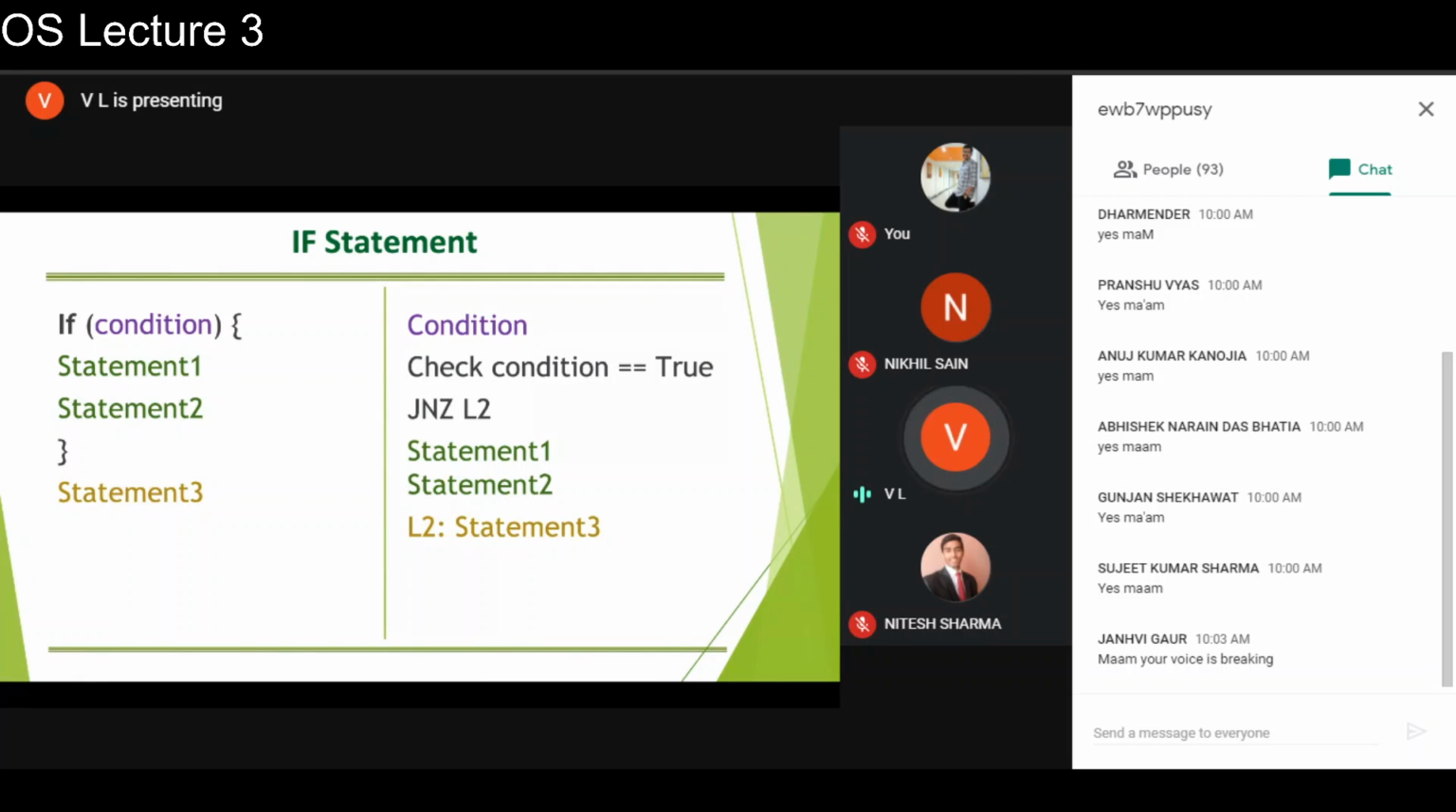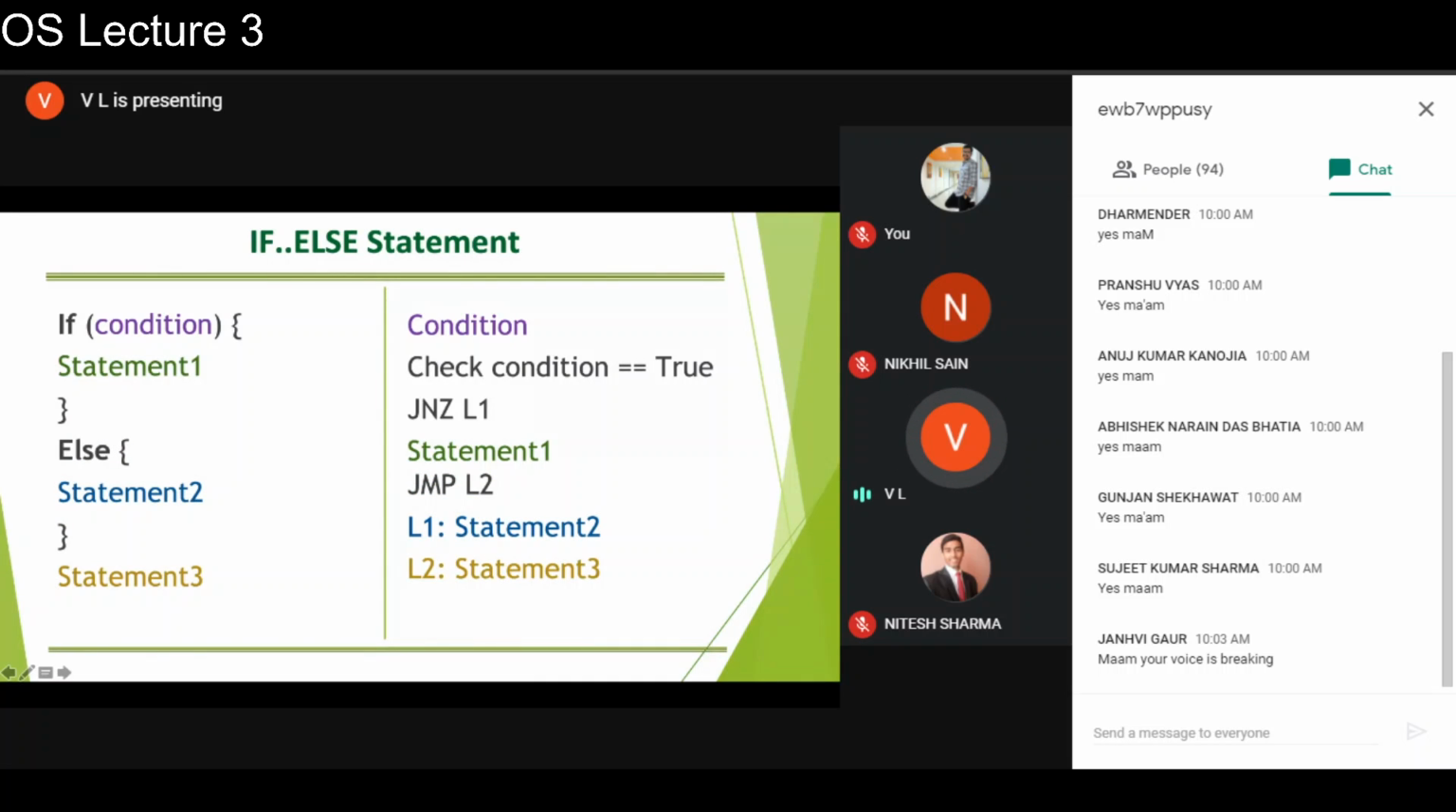So the compiler has to know at which address statement 3 will be mapped. The compiler can do that only if it knows how much memory is required for the condition, for statement 1, for statement 2, and for checking the condition. So some of the instructions will be inserted by the compiler itself to ensure that this control flow construct performs properly. Any questions till now? Any questions?